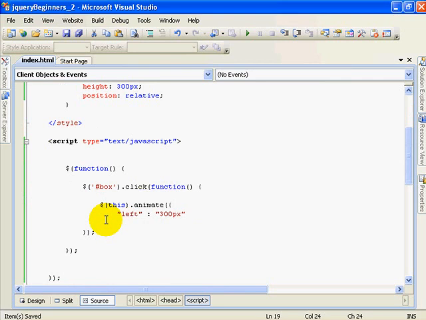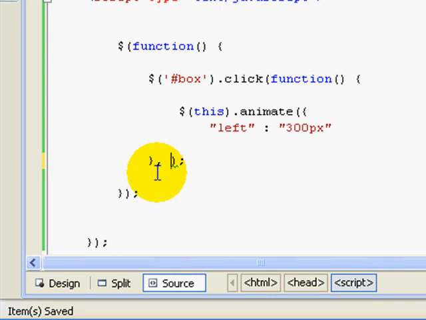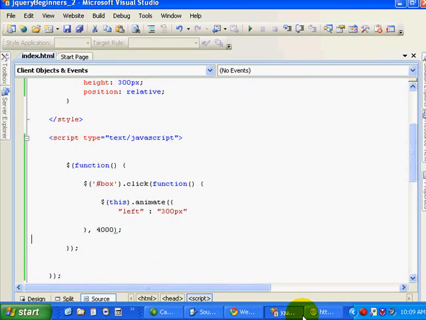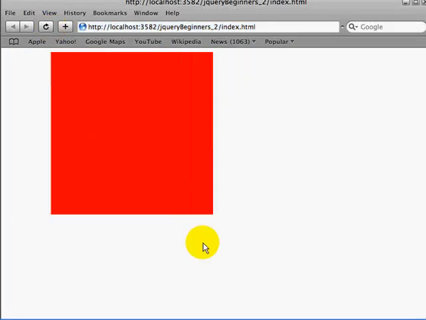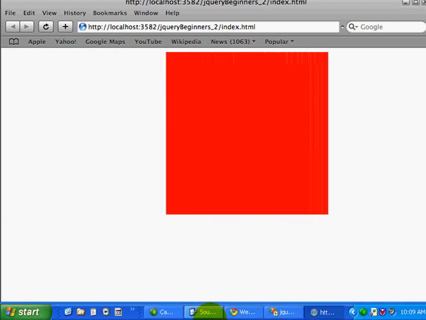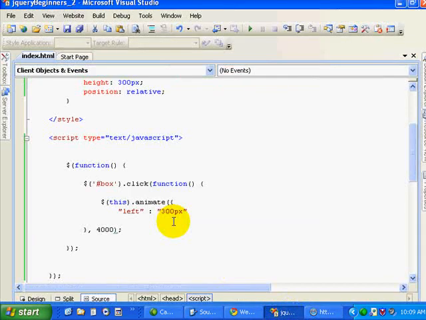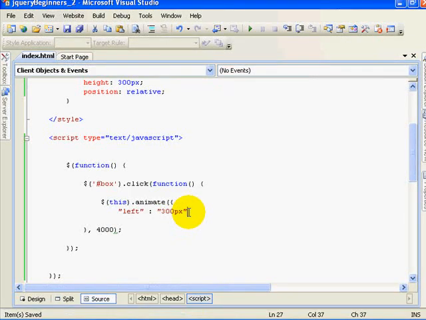So what if, just like with the slide down and the fade methods, I want to specify how long the animate should take? Well, after the bracket, I'm going to add a comma, and here I can pass in the speed. So if I wanted it to take 4 seconds, I would type a comma, space, 4,000 milliseconds. Come back to my page, refresh it, and now it's going to animate over the course of 4 seconds, as you can see.